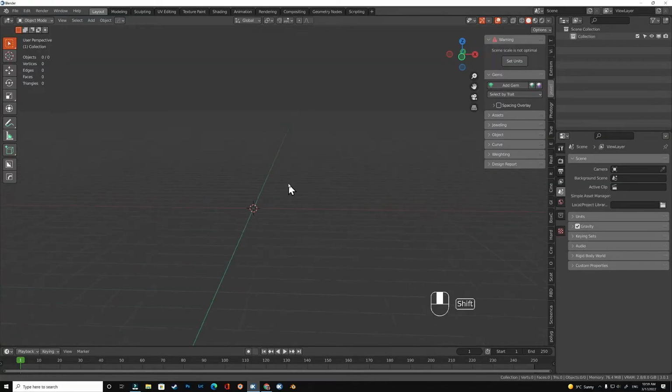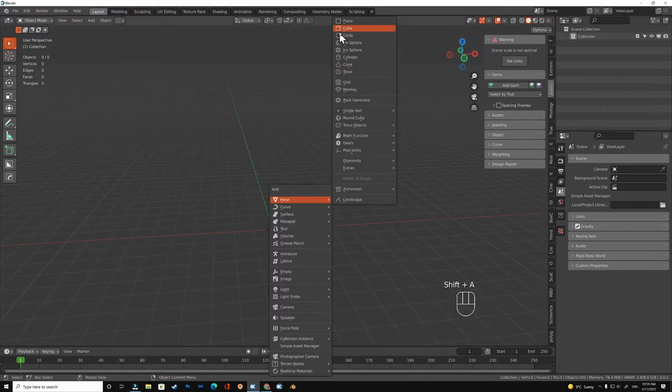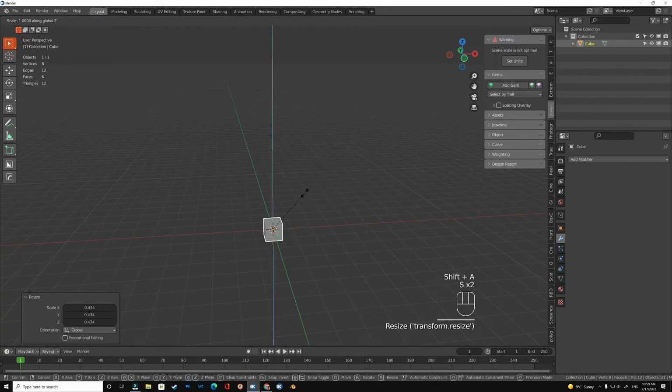In this video, as I told you before, I will show you how to make the ring heads, or this is how I make it. Basically, we add the cube, resize, then size it to the x-axis, something like that.